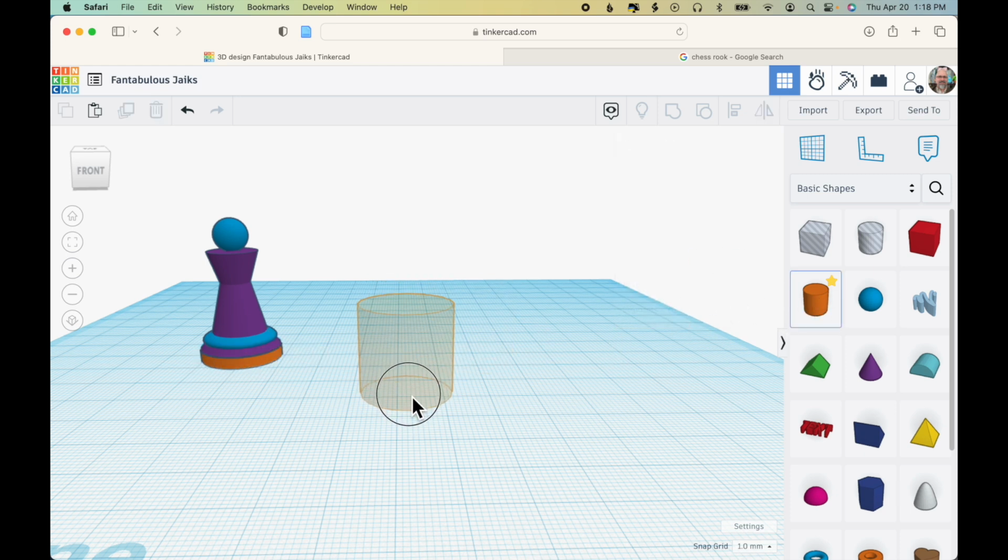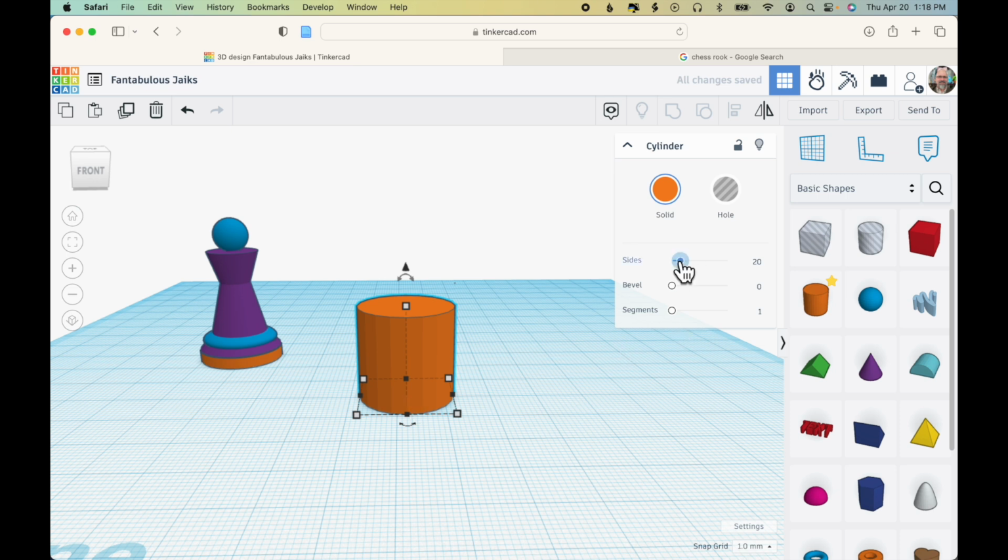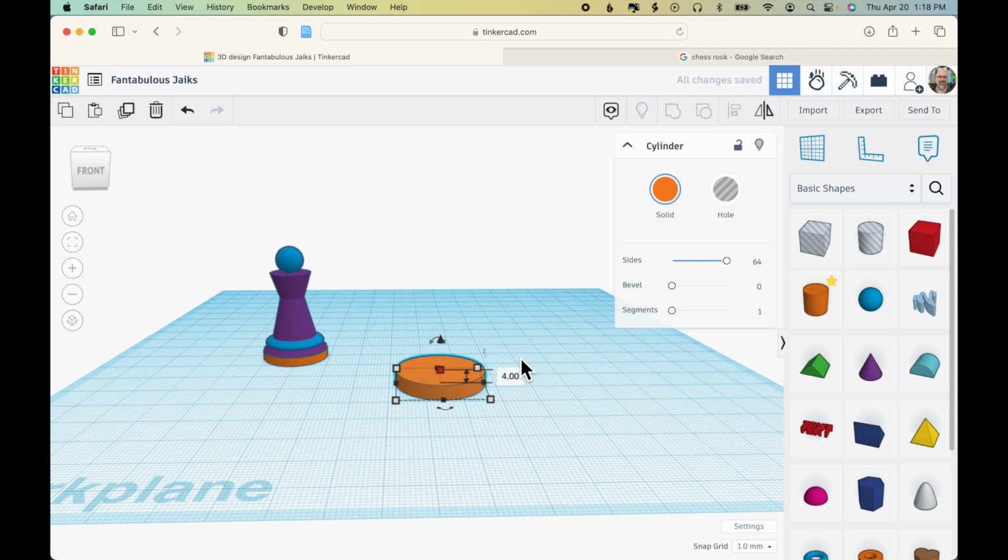So I'll drag out a new cylinder, move the sides slider all the way to the right to smooth out the sides. And instead of 20 by 20, I'll make it 25 by 25. And instead of 3 millimeters tall, I'll make it 4 millimeters tall. So it's going to be a little bit larger than the pawn.